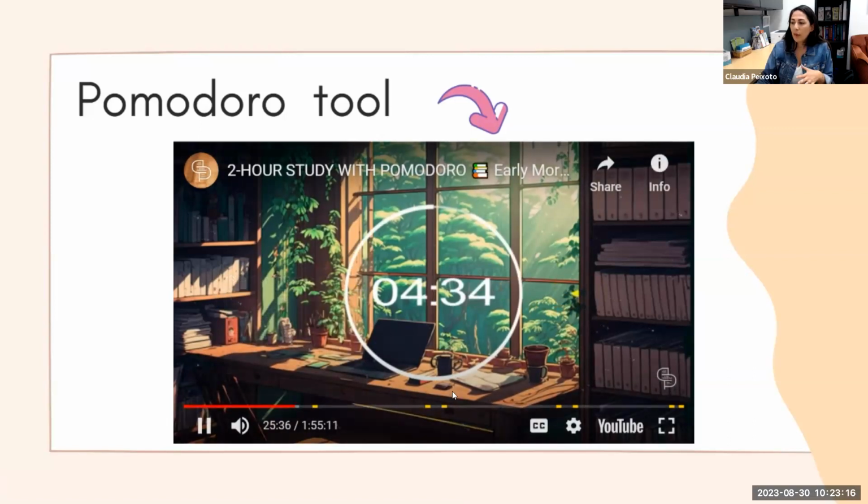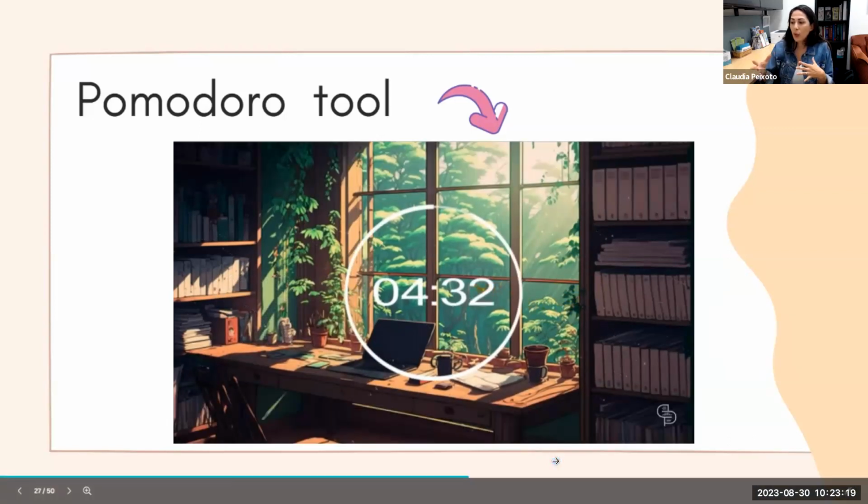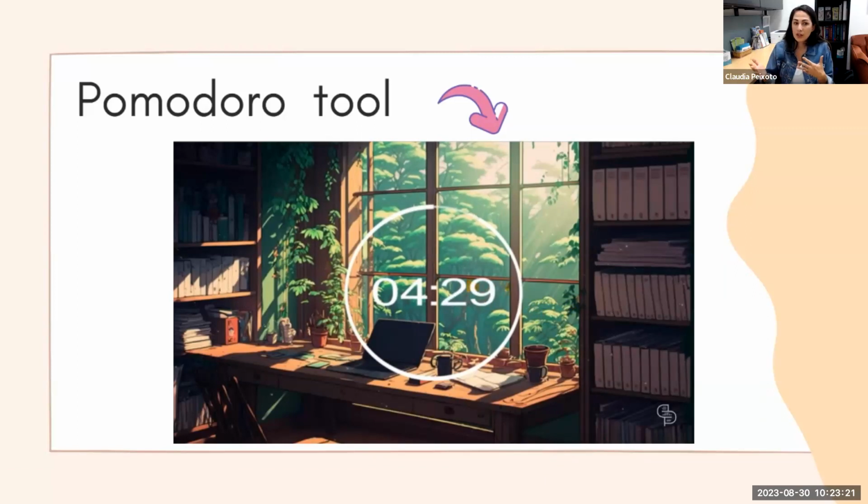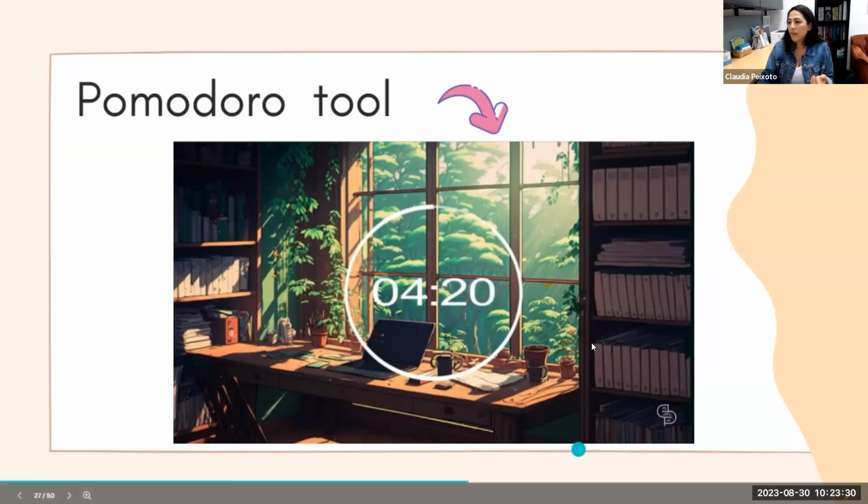It'll get to the 5-minute break. It'll ding. It'll let you know you're in your 5-minute break. The music changes, and so then you know, okay, it's now time to take a break. Maybe stand up, stretch, go get a snack, and then it'll go back to the 25-minute focus time.